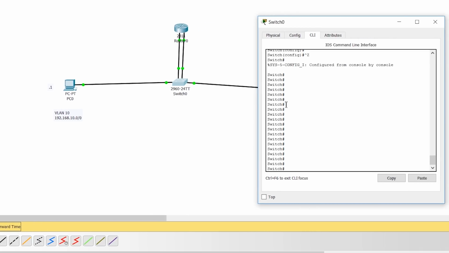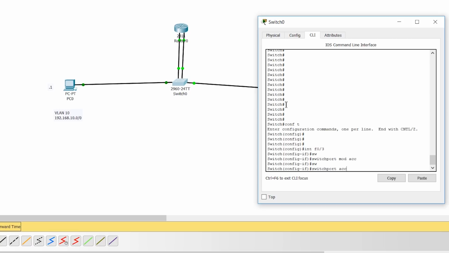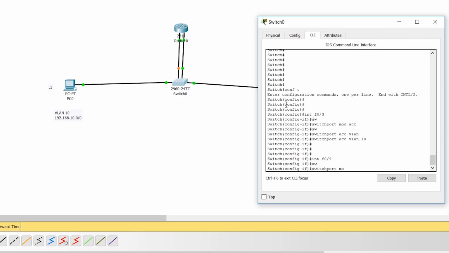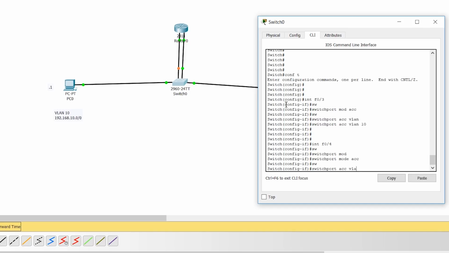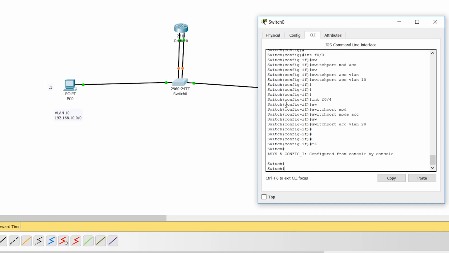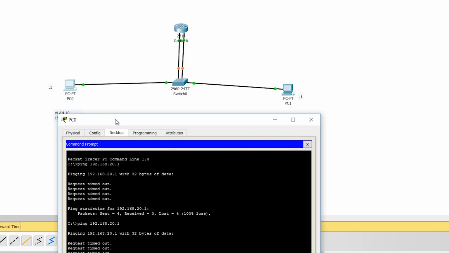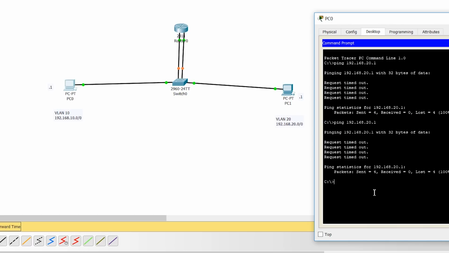Let's make the required changes here. So configure terminal, interface F0/3. This should be in VLAN 10. So switchport mode access, switchport access VLAN 10, right? Interface F0/4, switchport mode access, switchport access VLAN 20, right? Now it should work, or should it, I don't know. What do you say? Will it work? Let's see.